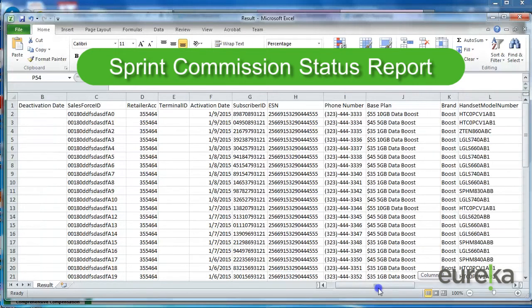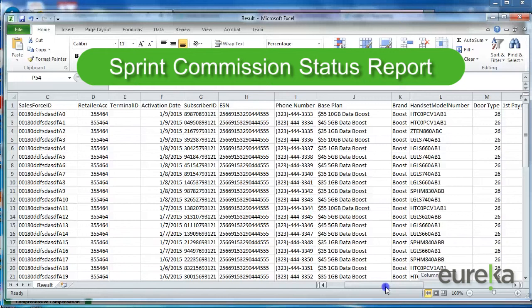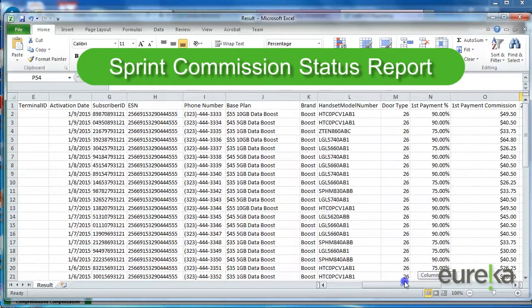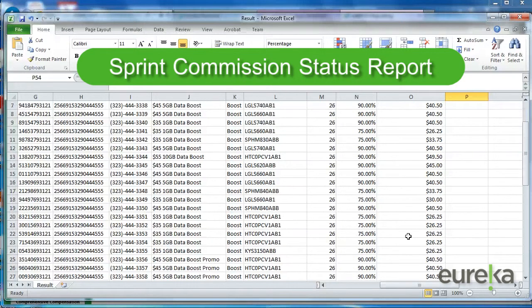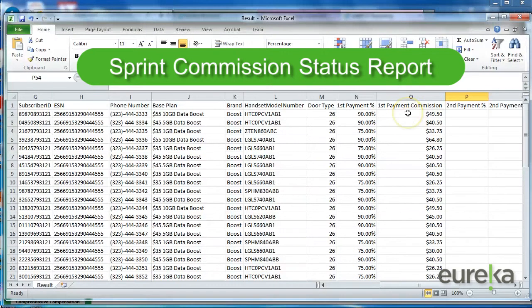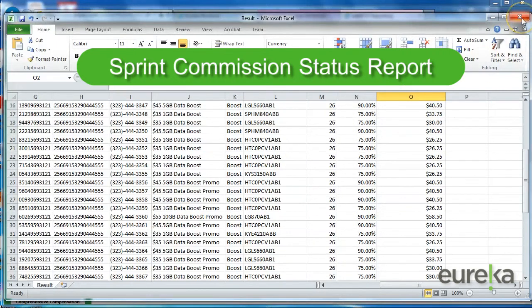It tells us whether a phone is active, it tells us the ESN, the phone number, the base plan of that activation, and it tells us whether we got our first, second, or third commission for that activation. It doesn't tell us the date, but if we cross-reference it with the commission payment detail report and we locate the commission by ESN, then we can determine when we actually got paid the $49.50 for this activation. So this is also, like I said, a very useful report.